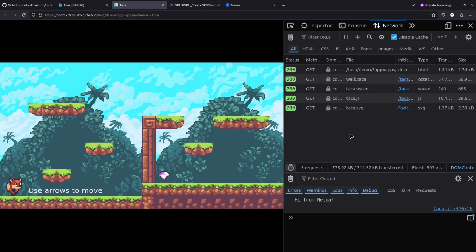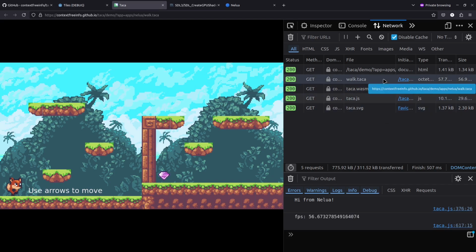But the Taka version of the app is less than a megabyte total, or less than half a megabyte compressed. Most of this is just constant Taka runtime support. And the only thing specific to the actual application itself is just this less than 60K that includes all the graphics and game control and everything.